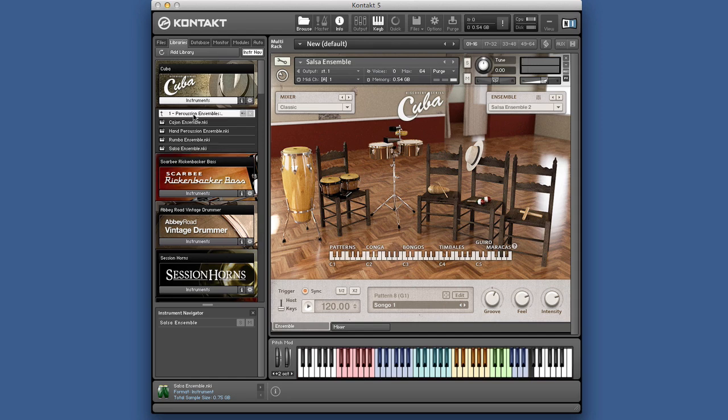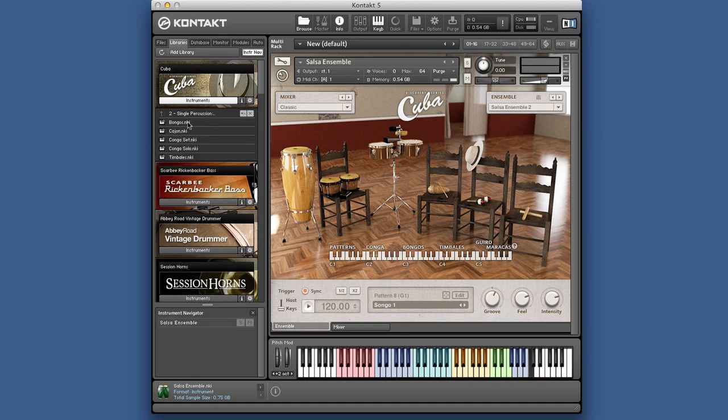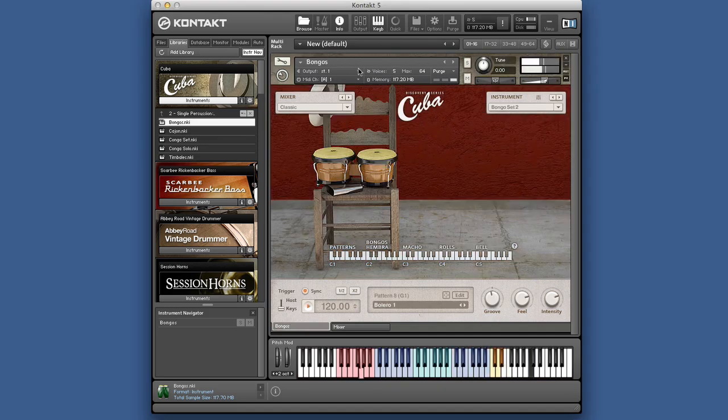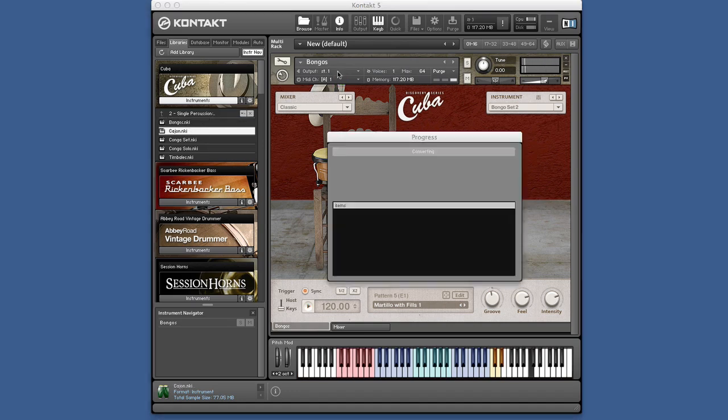So let's come out of there now, and then we have single percussion. We can go in and we can go, say, for bongos or something. The samples are beautiful, really nicely done. Let's try the Cajun.